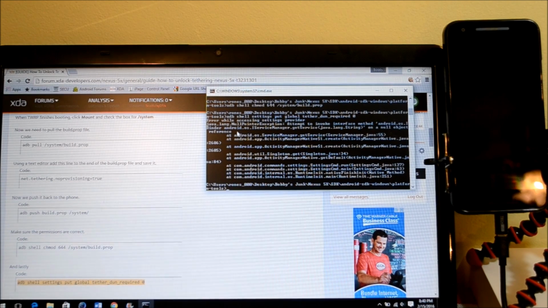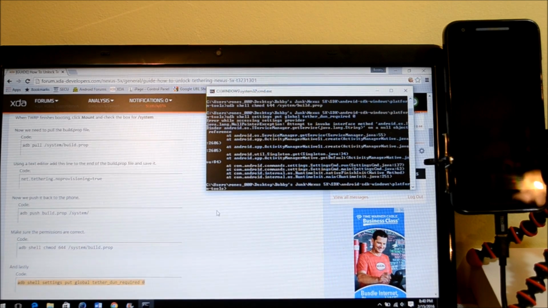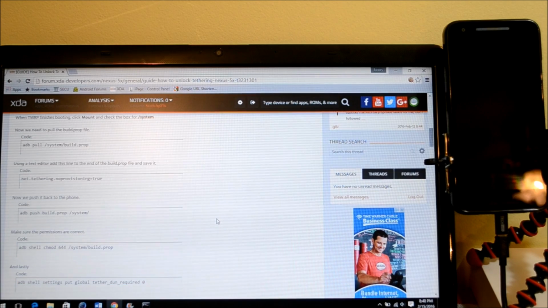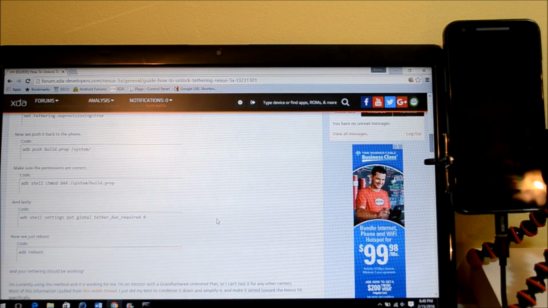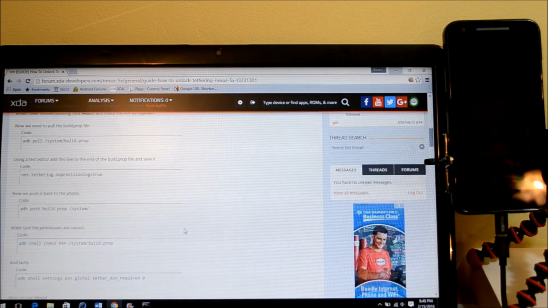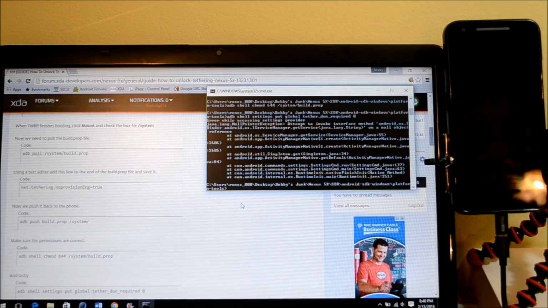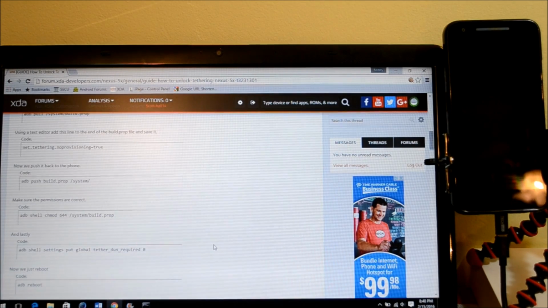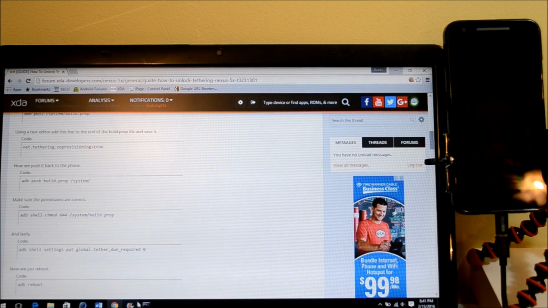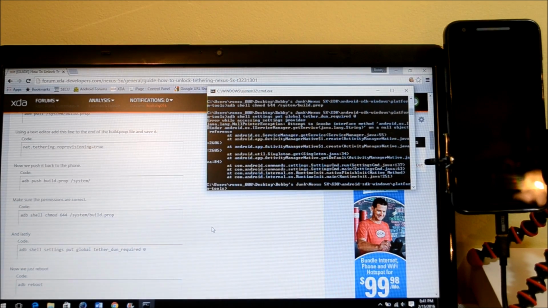All right, it said something up here: error while setting settings provider. Well, we'll see what that's all about, because now we just need a reboot. Hopefully that may not have messed anything up. So just need to type in ADB reboot. Hopefully this works out.